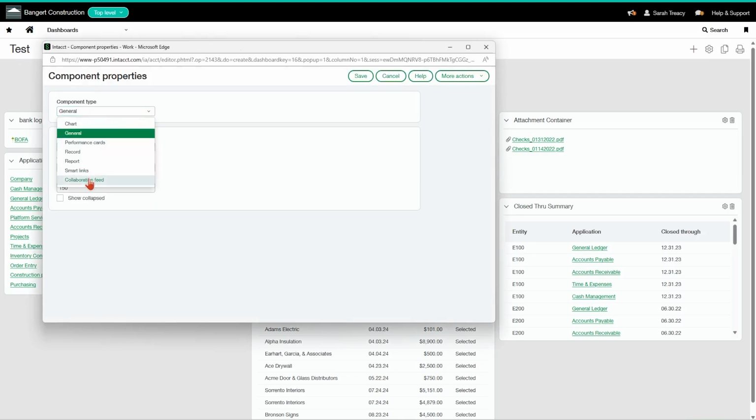There also is this collaboration feed component type, which is basically just your Intacct Collaborate. If you wanted to bring that on to a dashboard so that you can see those messages easily on a dashboard, that is how you would do that. I'm not doing a separate video for that.